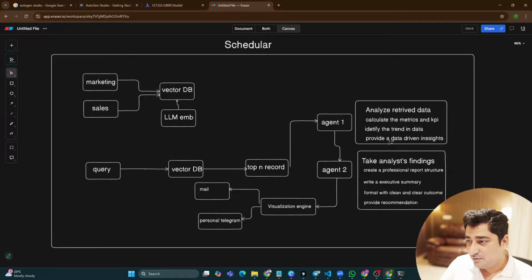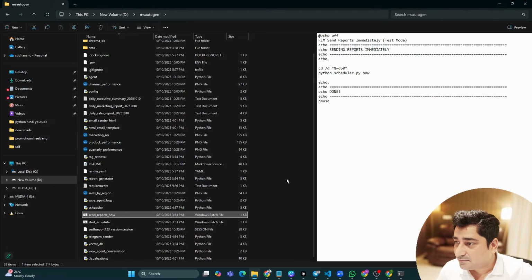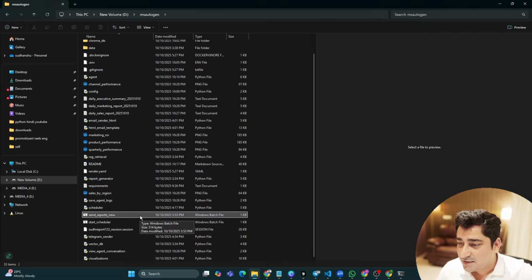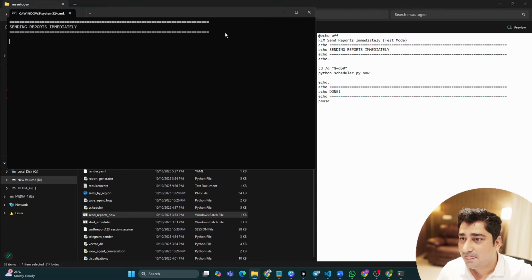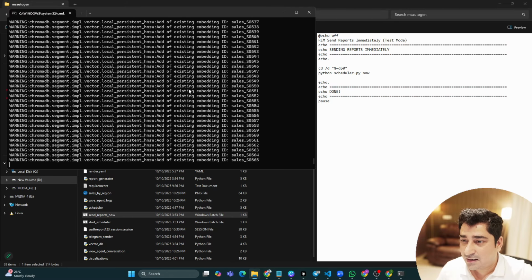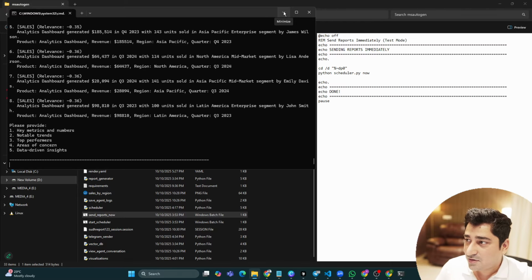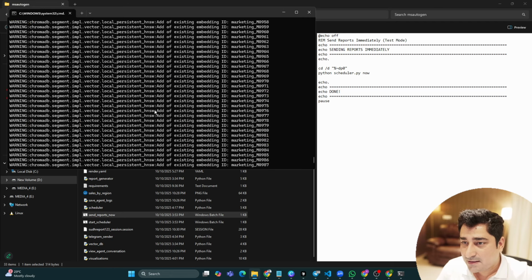What we are going to see, what we are going to do. Yeah, so this system, this is something that we are going to see. Here I have already created this project. Let me run this project. I'm just going to execute this project from my command prompt. I'm just going to call now. Now means basically it will send now, otherwise it will go for scheduling.